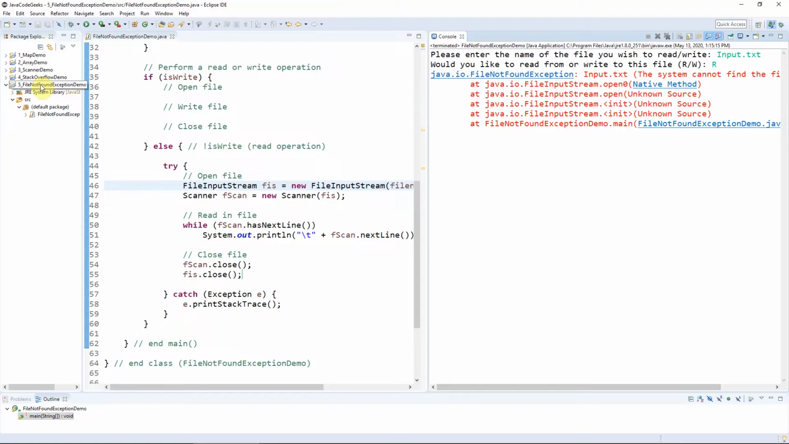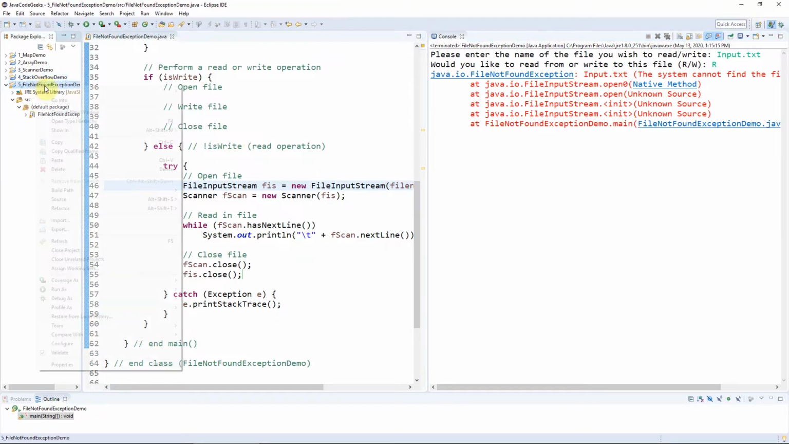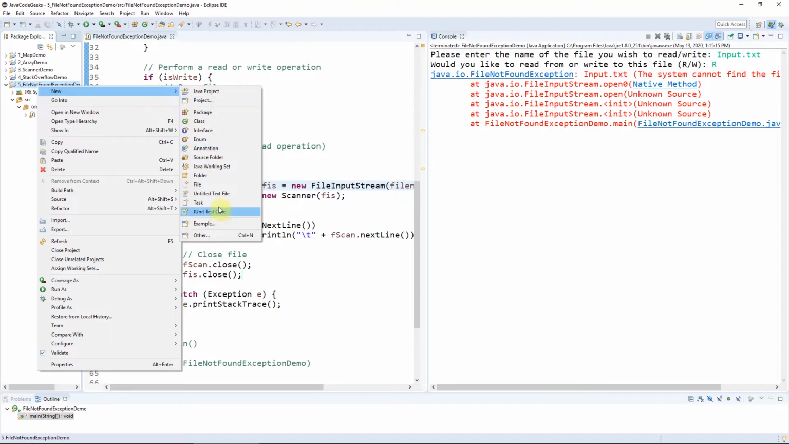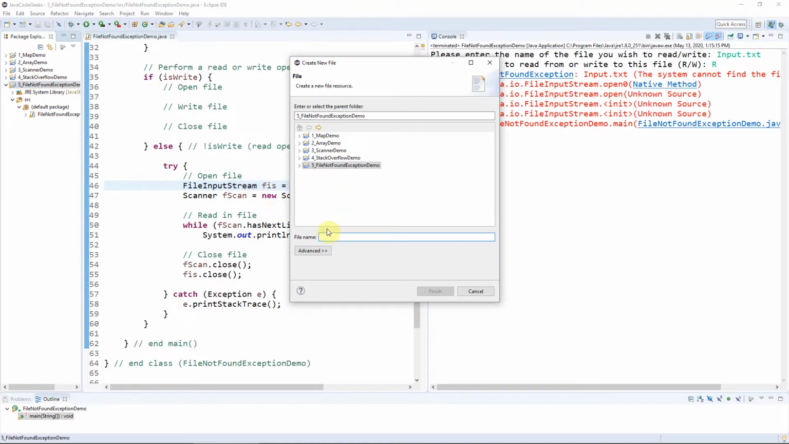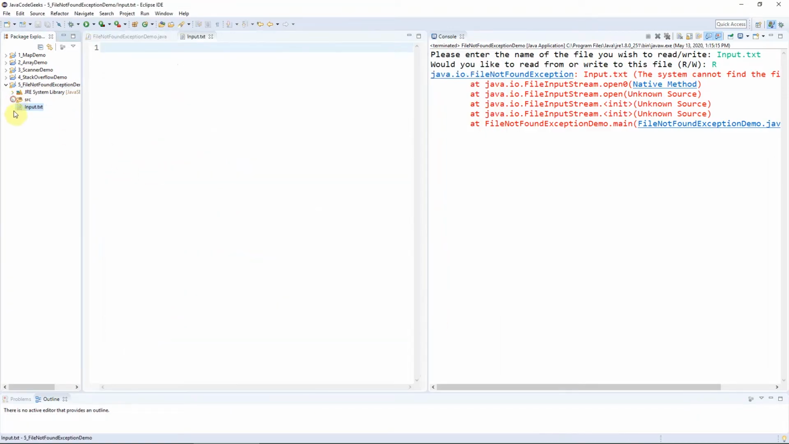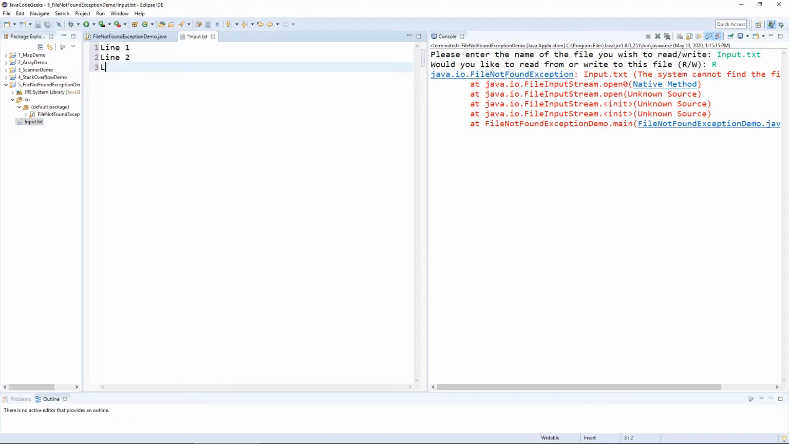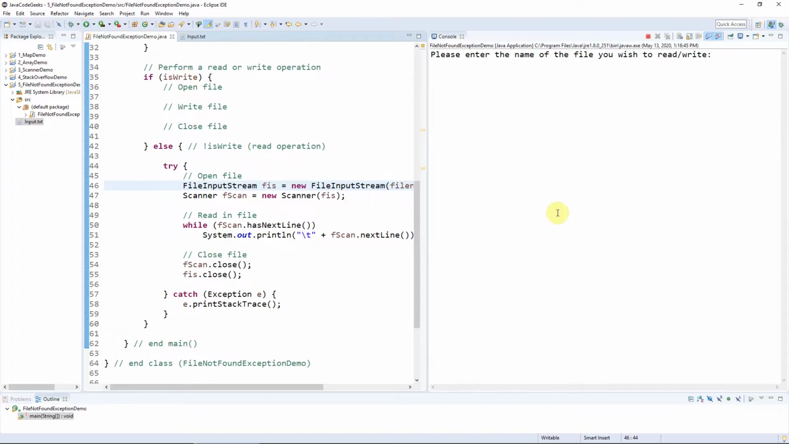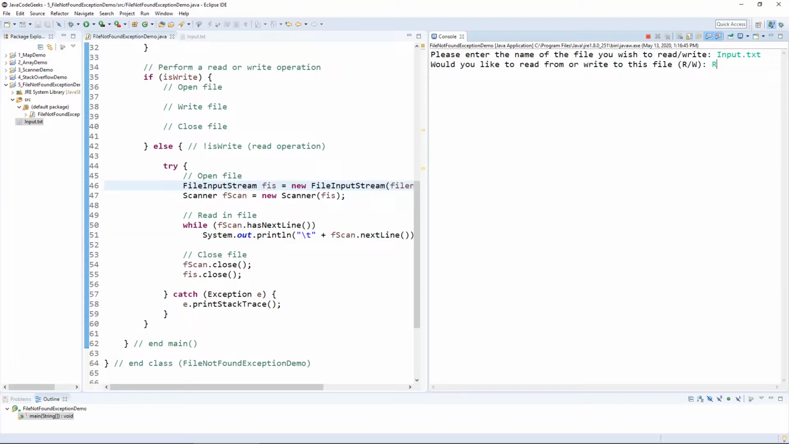Okay, so let's go ahead and create that file. So I'm going to go over here to my project, and I'm going to right click, new, and just go down to file, and I'm just going to call this input.txt, and I'll hit finish. So you can see that input.txt is right there by my source directory. It's just in the top level directory. Okay, so here maybe I can put line 1, line 2, line 3. Okay, so now that's in there. Now I can go ahead and play this, and I will do input.txt again, and this time read, and now you'll see line 1, line 2, line 3.